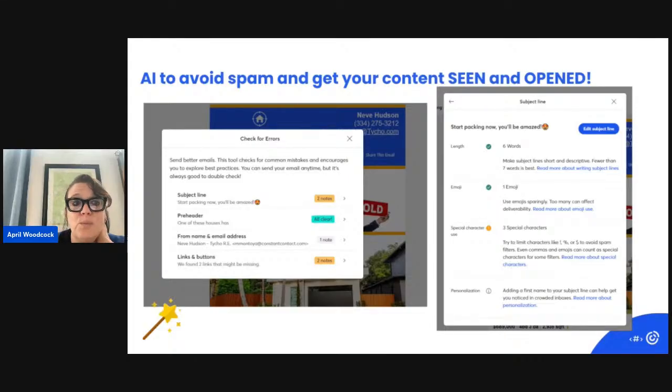What you can do is, when you put in your subject line and you check for errors, it will come up with suggestions for subject lines. Also, if you put in a subject line, you can click make suggested subject lines, and it will come up with some other ideas. And it also checks for errors throughout your email in general. So, for example, the subject line here has 2 notes, 6 words is great, 1 emoji, perfect.